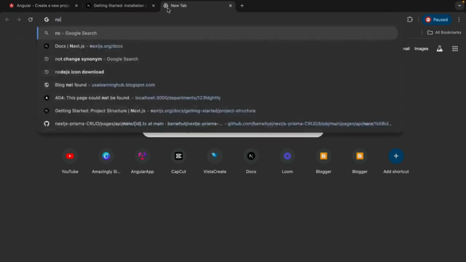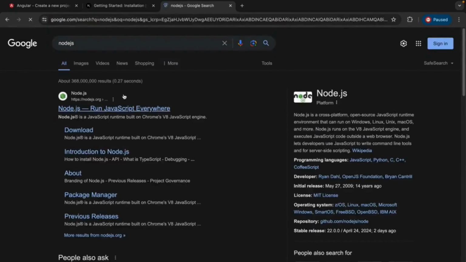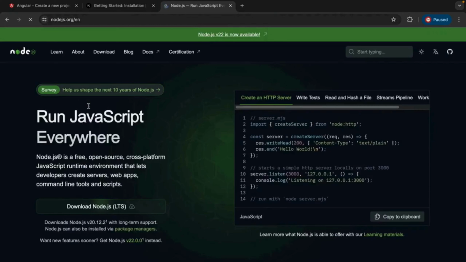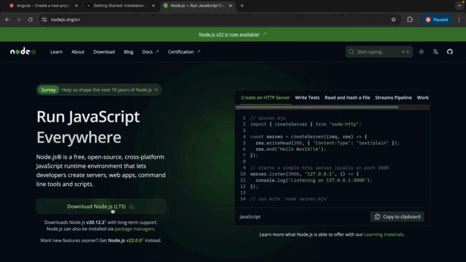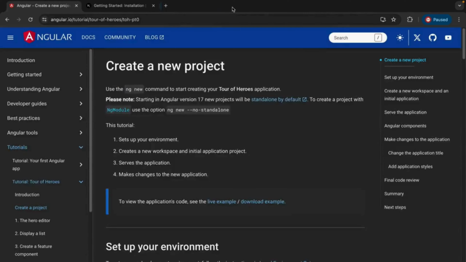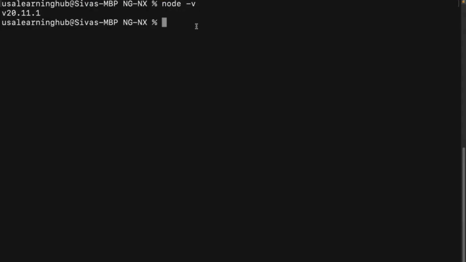If you don't have Node.js installed on your computer, you can go to the Node.js website and download it from here. Okay, once it is downloaded, you can go back and check the version here. Right now I have version 20, so this is sufficient for me to start both Angular and Next.js projects.